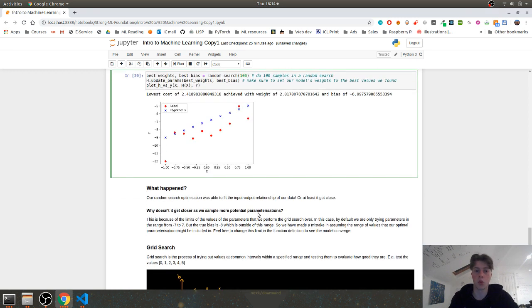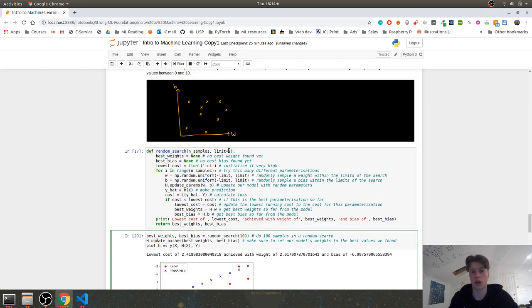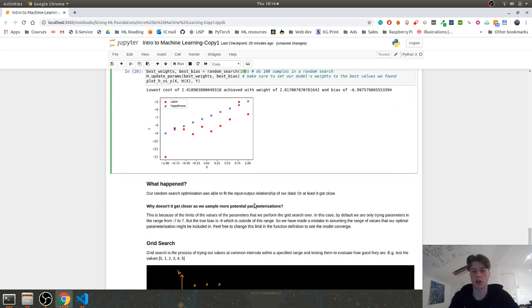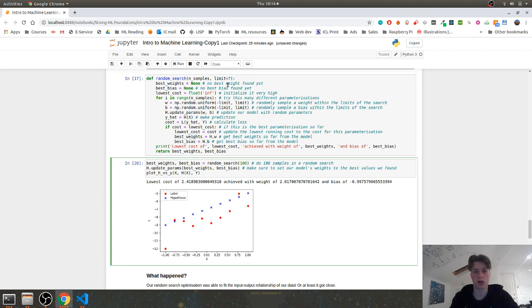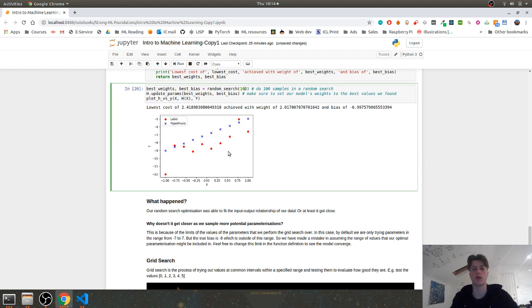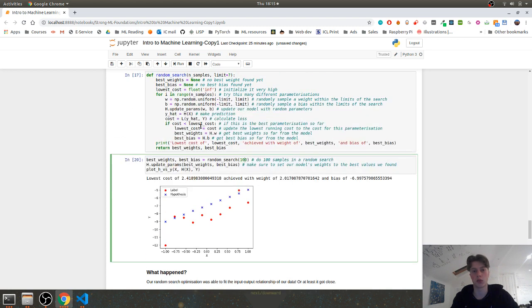Why is that? Well, I've initialized it as 7 just to highlight this point, which is that we might not know exactly where our best parameterization lies. Maybe it's not in the range from -7 to 7, which is what we're searching using this random search. So maybe we have no idea about where the best parameters would be, and so we might put some bias on the optimization algorithm which says, yeah, you should search this region, but if they're not in there, then the optimization algorithm won't work and it won't be able to get as close as it could.